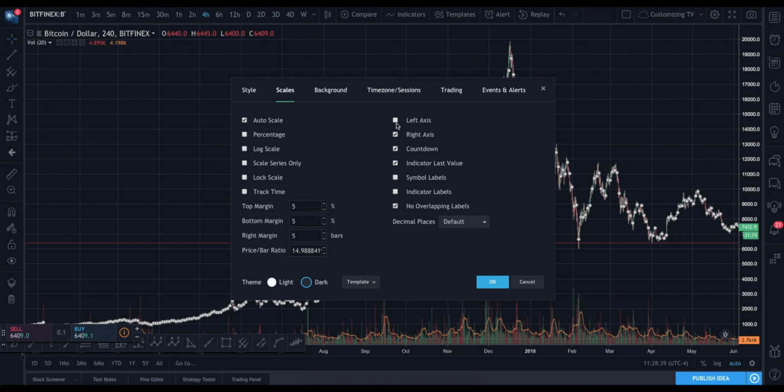Right now we have no indicators on the chart aside from volume, which is technically considered an indicator. And if you have indicator last value, this number here will not be visible. So if you press it, you will not see it. Same thing if you have RSI or MACD. If you have indicator last value enabled, you will see the number where the indicator is at the moment.